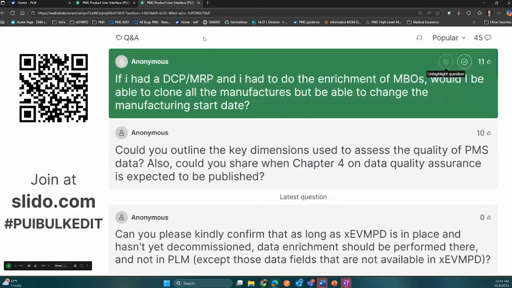Okay, so if I had a DCP or an MRP and I had to do the enrichment of MBOs, would I be able to clone all the manufacturers but be able to change the manufacturing start date? Yeah, that is a possibility. So you can clone all the manufacturers and all the data related to this MBO, and then you can go to the specific product for a specific country, and you can change the dates, for example.